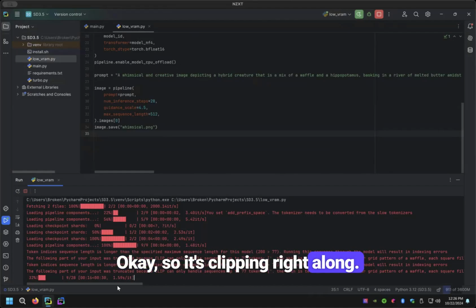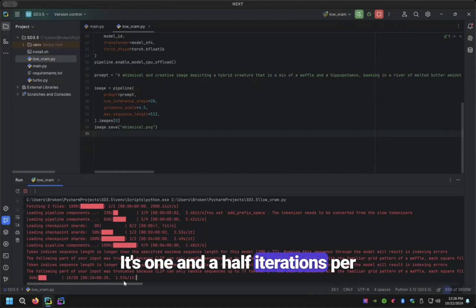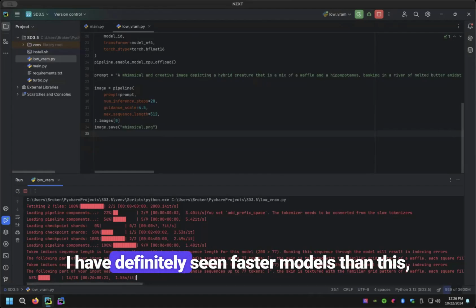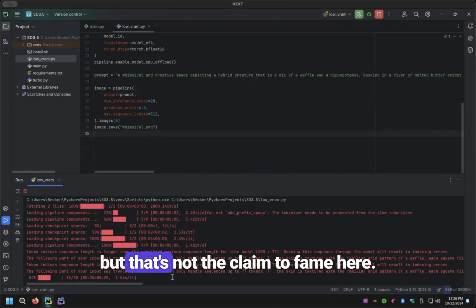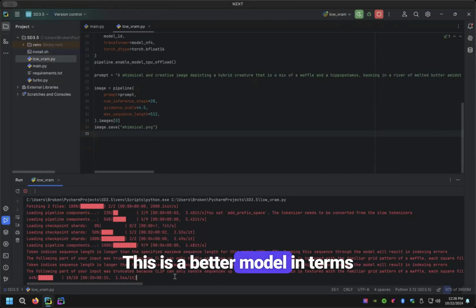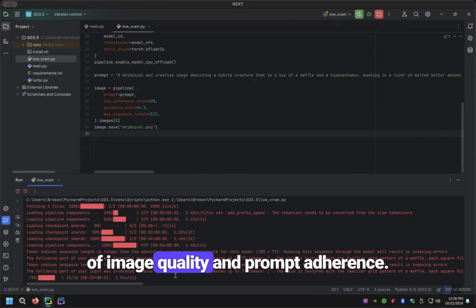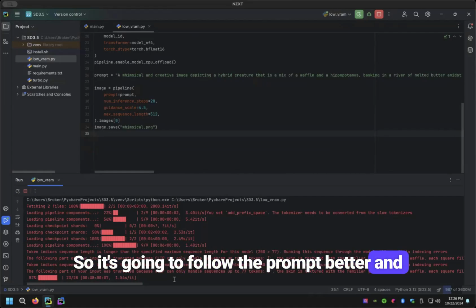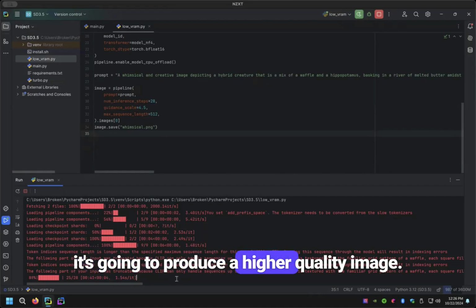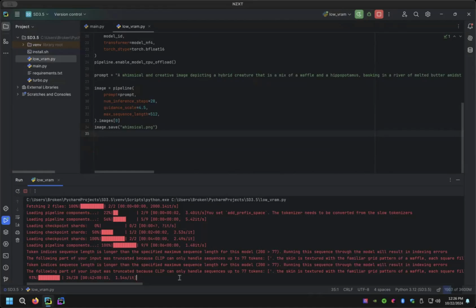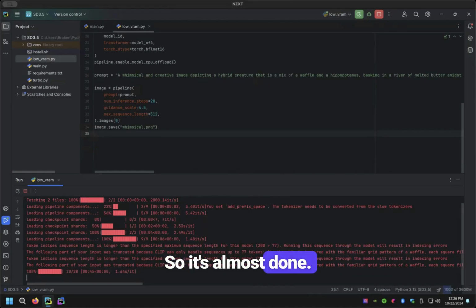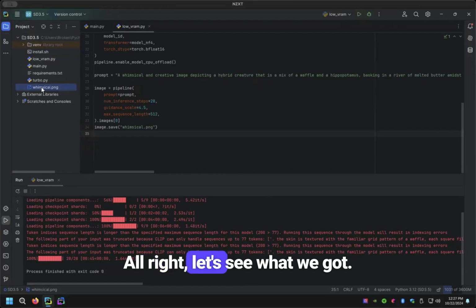Okay, so it's clipping right along. It's 1.5 iterations per second or so, which isn't too bad. I have definitely seen faster models than this, but that's not the claim to fame here. This is a better model in terms of image quality and prompt adherence. So it's going to follow the prompt better, and it's going to produce a higher quality image. So it's almost done. All right, let's see what we got.